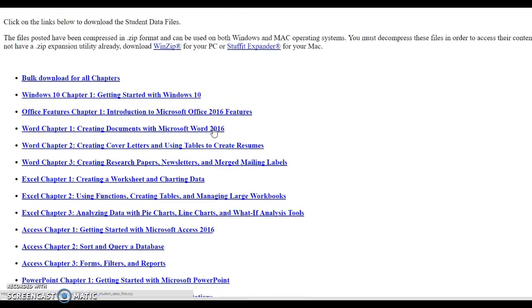So yes, you do need to download, and then you need to open those files to be able to use them for your projects. And then again, if there are any questions about any of these steps, you can email your instructor. And that is how you get to the student data files on the PearsonHigherEd.com Go site.